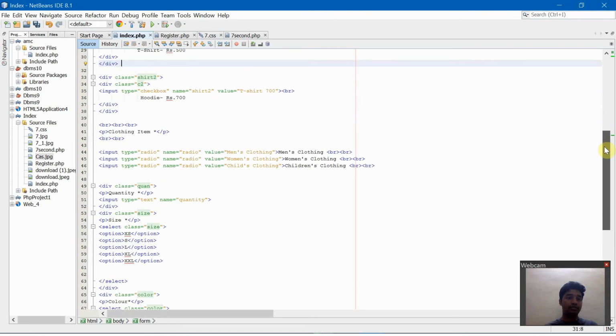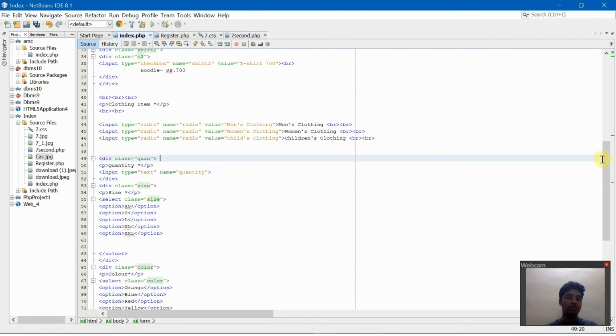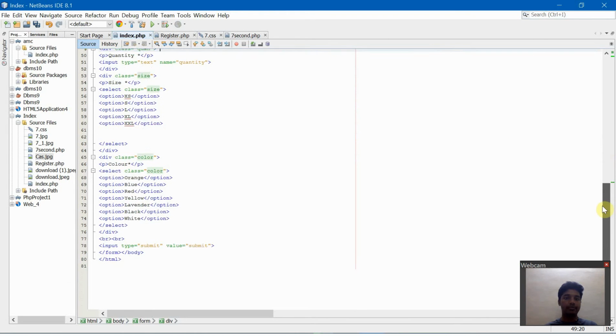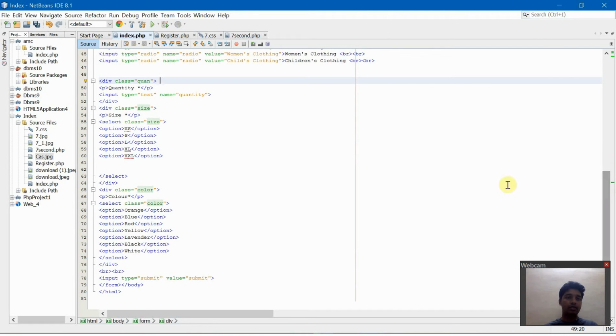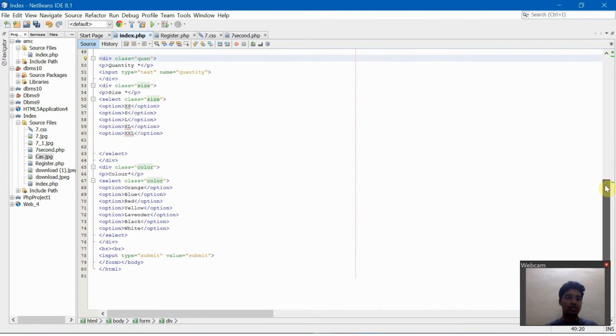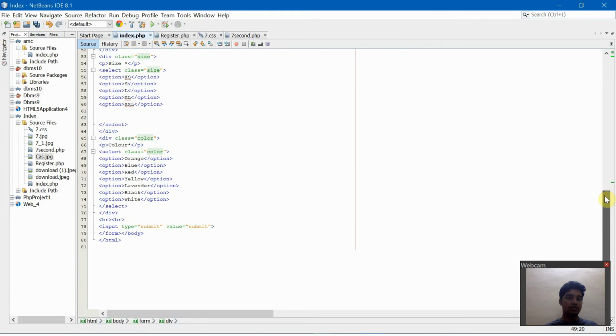And next we use three input types, three radio buttons, in order to select between men's, women's, and children's clothing. Then in the next div class we give another input type to select the size, and a drop down list appears, and then we do the same to create a color.